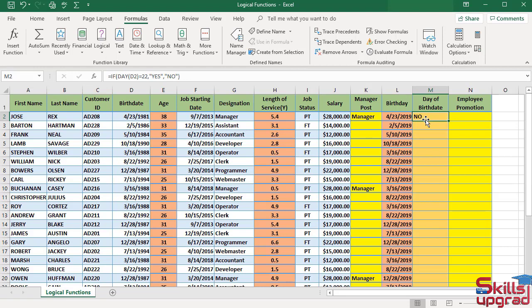Now copy and paste the formulas in other cells. Move your pointer at the right vertical border bottom edge until its shape changes to a plus sign. Double click.